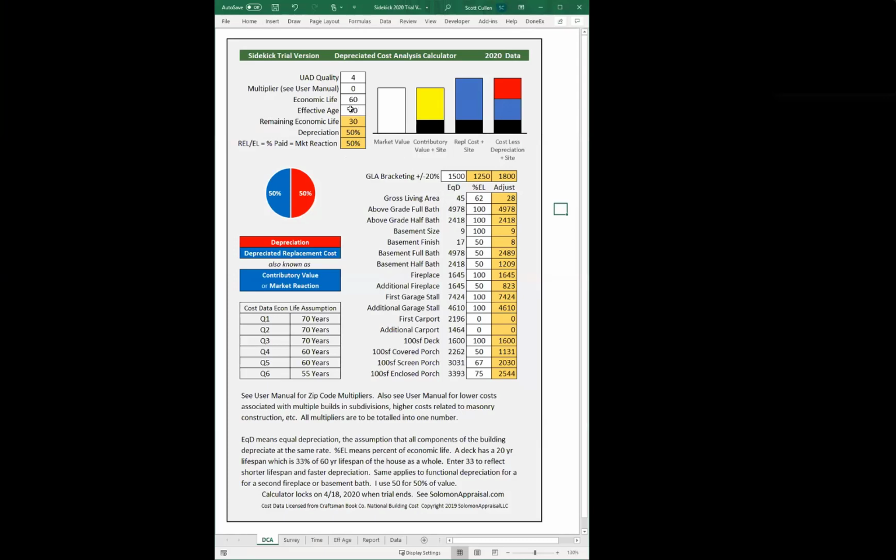Let's make this effective age of 18. So now we're going to have 30% depreciation. There's that $63 that we had before, right? And if we have a multiplier of 3, now it's 65. So the reason I use 3, this is my zip code, and you can find yours in the book.